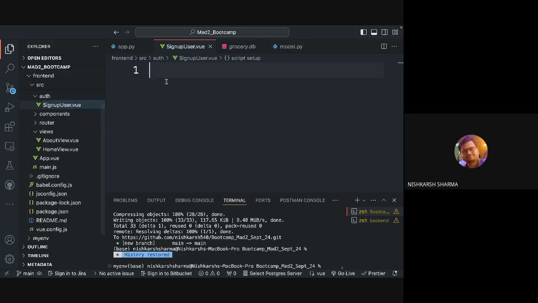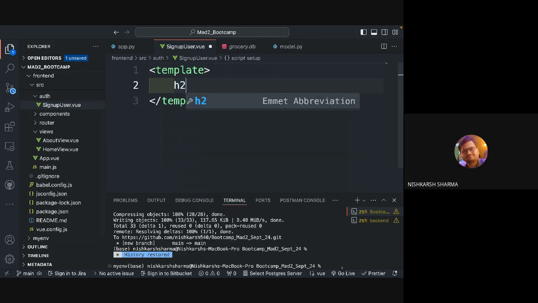Now let's say we have created this template, and an h3 with hello. Just a dummy thing. So let me run the front end side.